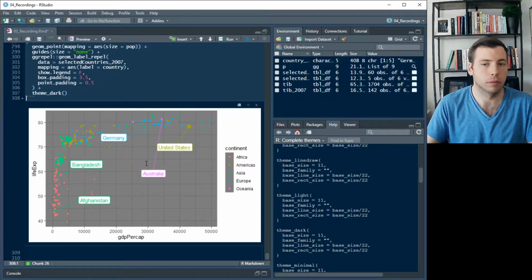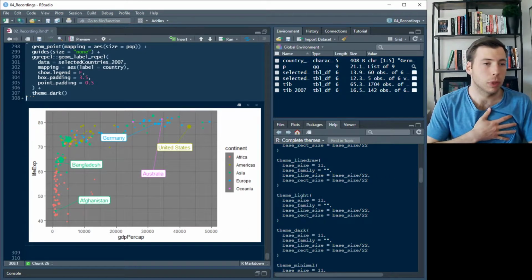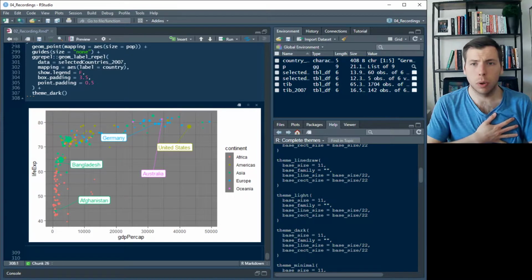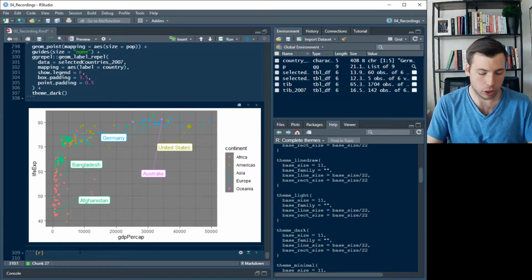And yeah, this is an easy way basically to change the whole appearance of your plot. There are even more already predefined themes. The package for that is, I think, ggthemes. Let me check.